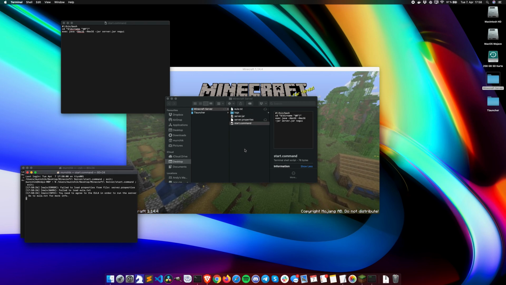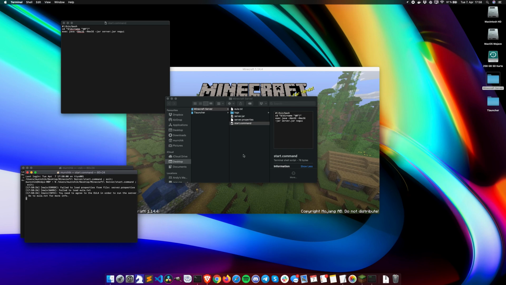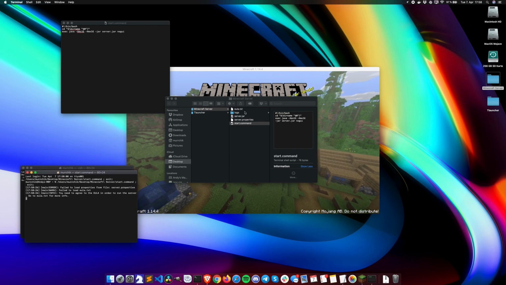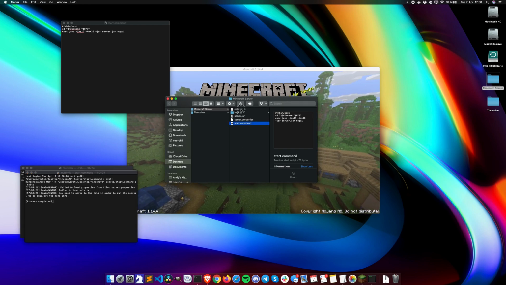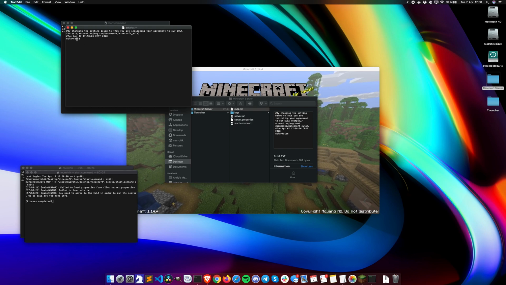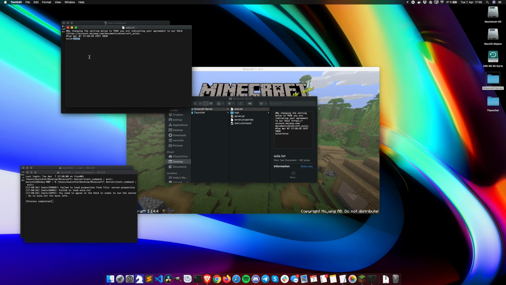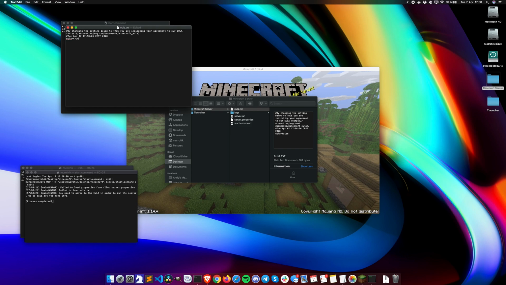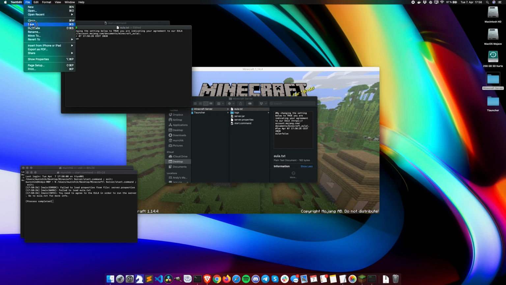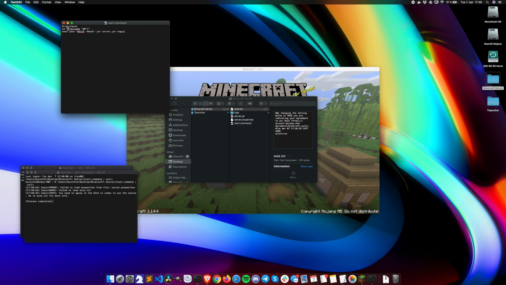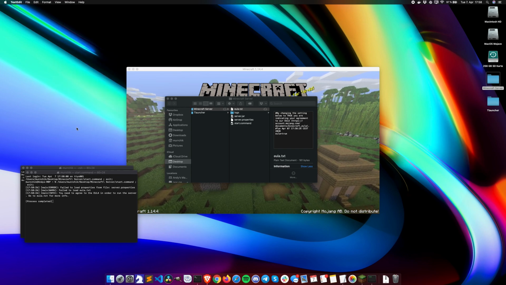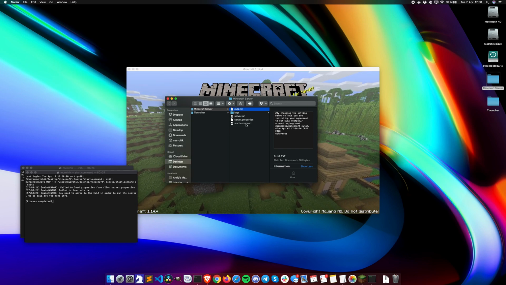You can double-click now on start.command to start the Minecraft server. But we are not done yet. First, we need to agree to the end user license agreement. To do that, just double-click on the eula.txt file and change false into true. Save the file afterwards. After that, double click on start.command again.